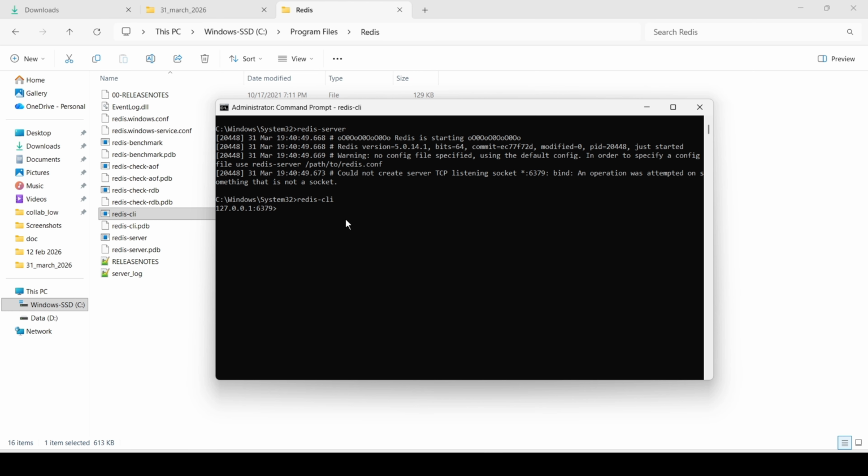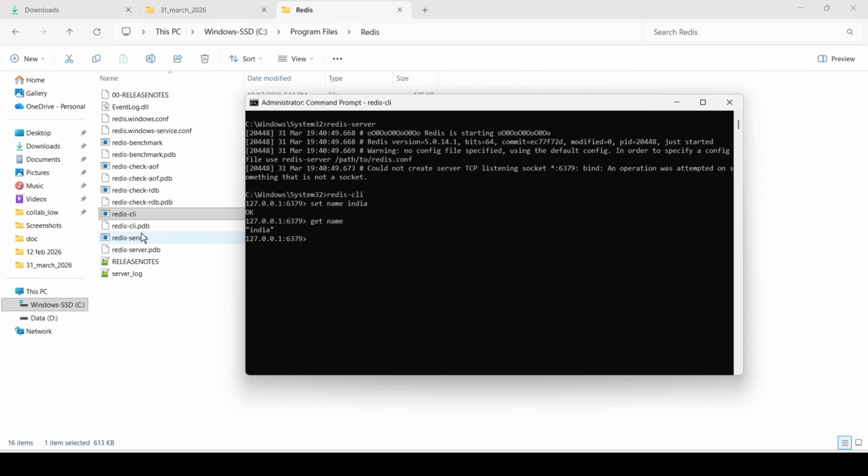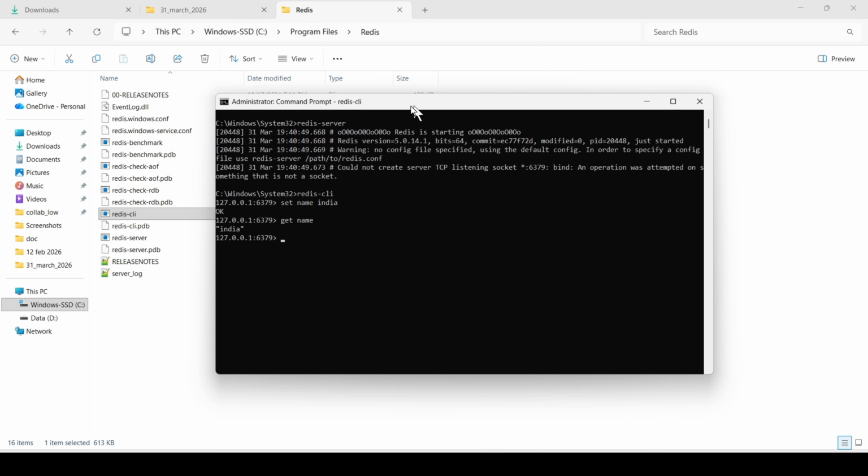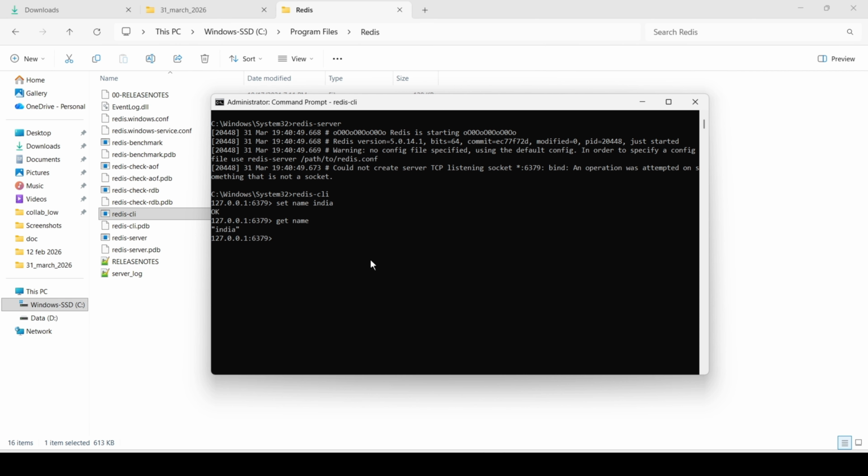Everything is working. Now I'm going to set name as India. Hit enter. OK. Now if I get name, it will return India. So everything is working in the simple CMD and also in this Redis CMD. Now I think everything is okay and our Redis is running on our Windows 11.